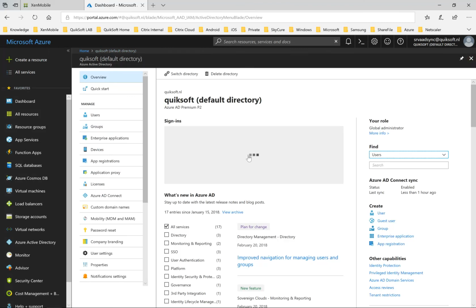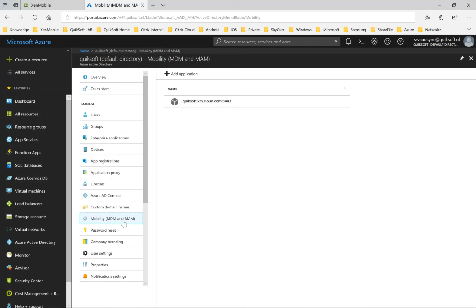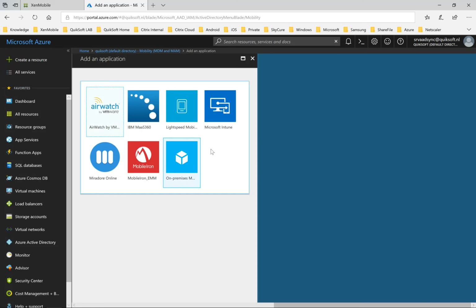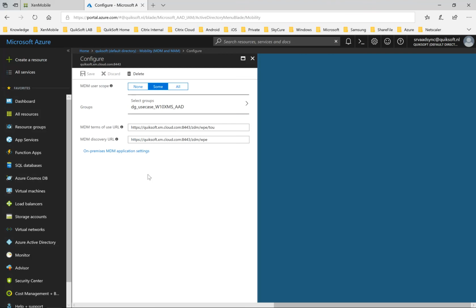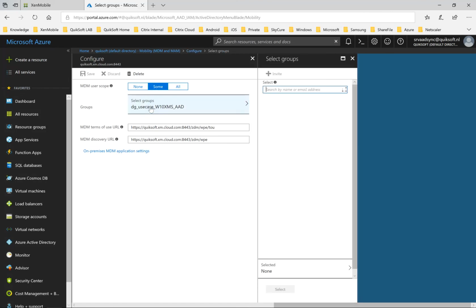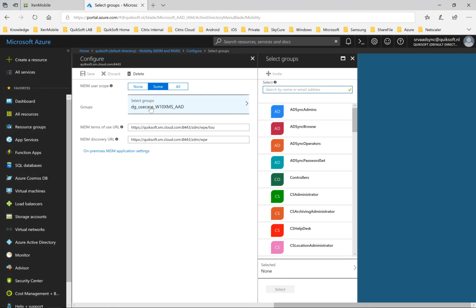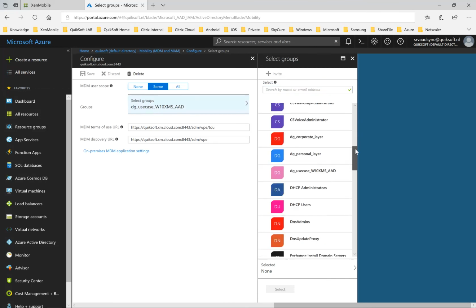Then we get started with the integration with Azure Active Directory. You click the mobility tab in Azure Active Directory and add an application, and you choose an on-premise MDM application. I already did that, so let's see what I configured here. As you can see, you have the user scope. It can be set to none, some and all, and this is the reason why I created a separate user and delivery group in my local Active Directory domain, so I can make that separation.